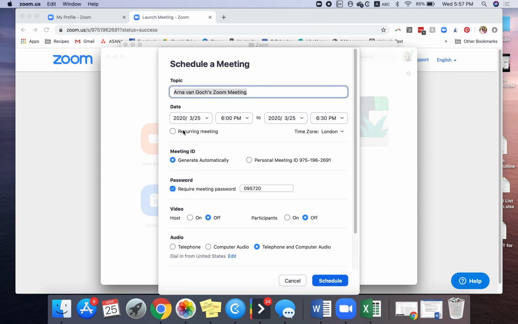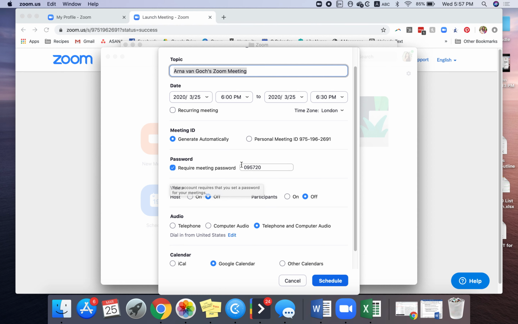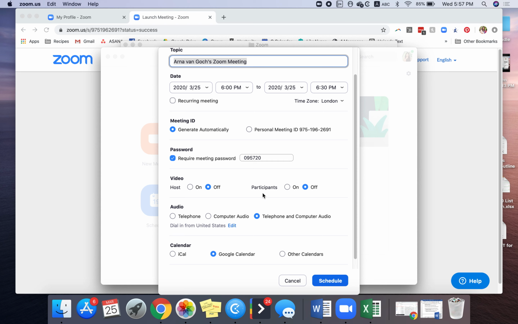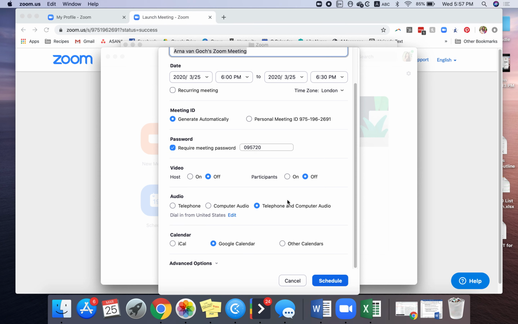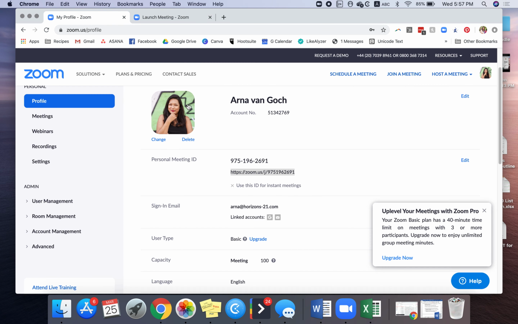what time. I can make it a recurring meeting or not. I can generate an ID, or I can use my personal meeting room meeting. Do I want to require a password? Do I want the video on or off for the host and the participants? Do I want the audio? What kind of audio do I want? What kind of calendar do I want to use? You can schedule all of this in the app itself, right? Or you can do it on Zoom.